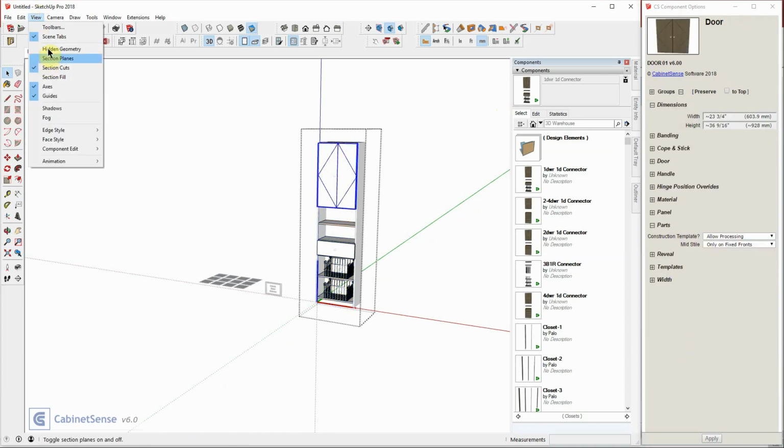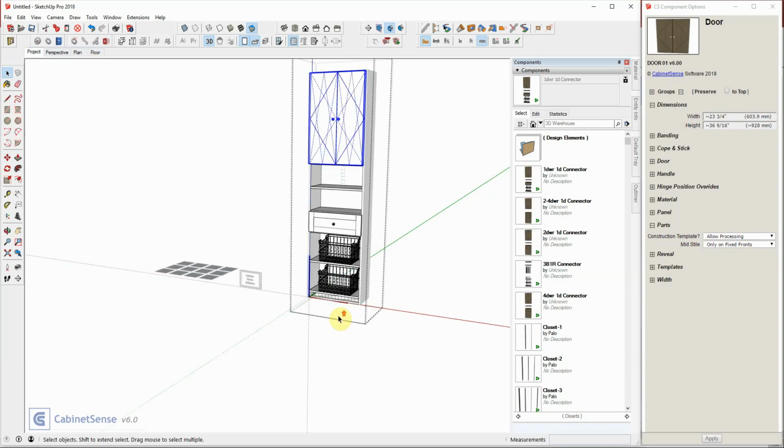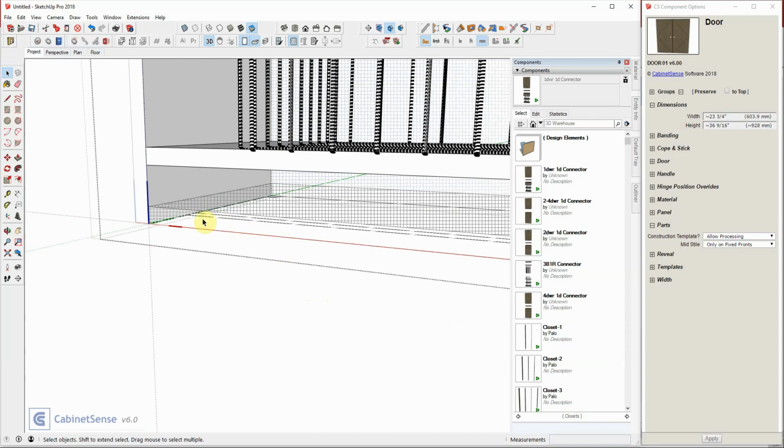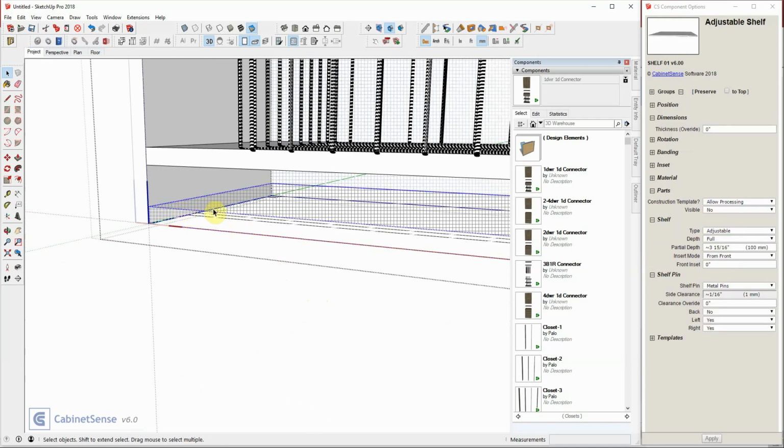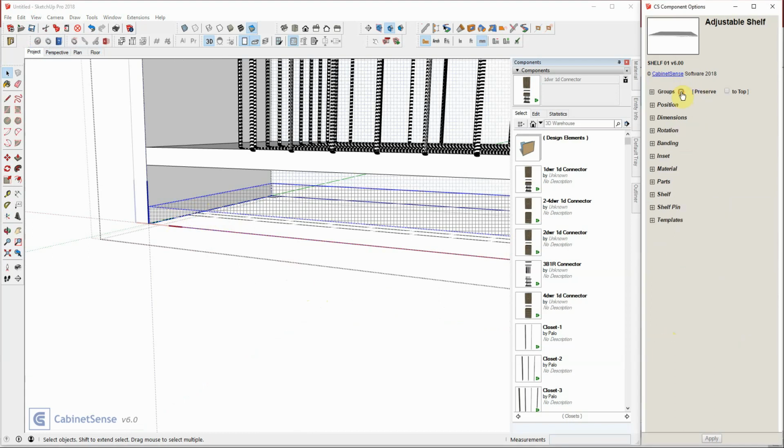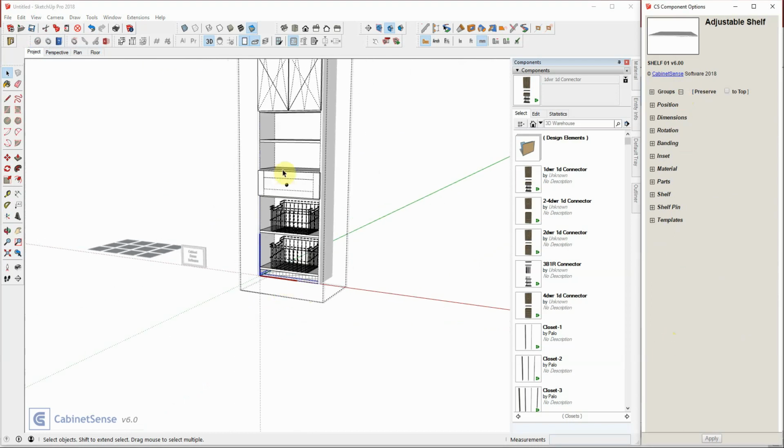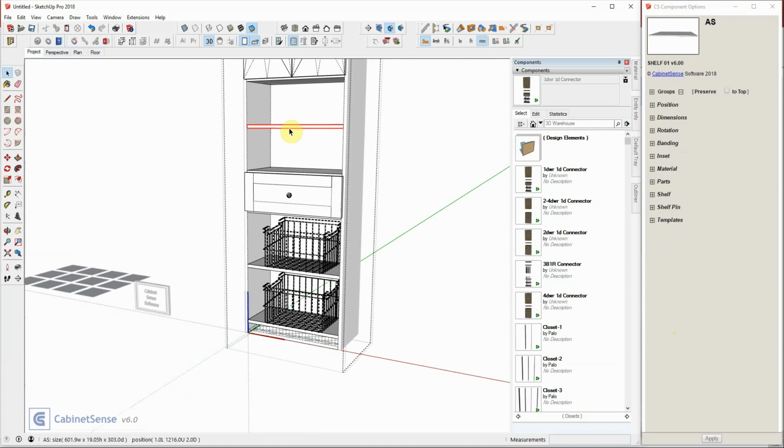We'll just turn on hidden geometry for a second. And if you look down below, here is our hidden shelf. All other adjustable shelves are set to have a template of none, so that they do not interfere with the line boring that we really want. Let's move on to fixed shelves.